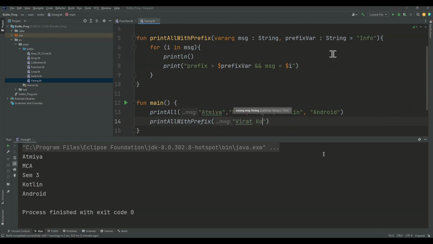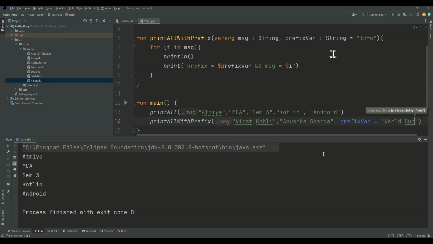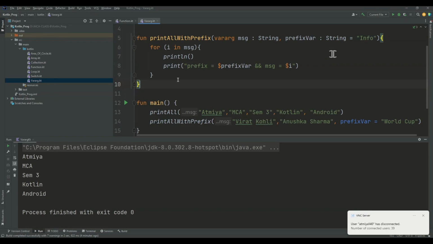Say for example, I am just changing the value. My first value is Virat Kohli, comma. My second value we are passing is the name Anushka Sharma. I just need to pass the prefix value. So prefix variable equal to World Cup. So let me just change the parameter over here. When we call this function, it will print all the values with a prefix value. But if we do not pass the prefix value, it will take it as info.